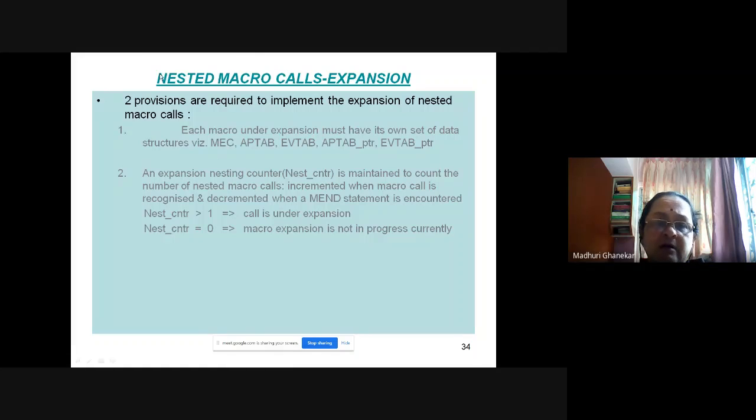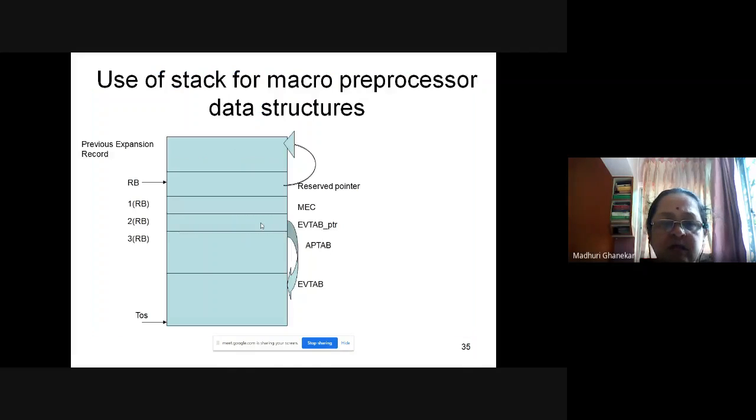Here we are discussing nested macro calls, so inside one macro, another macro has been written. So the nesting counter obviously will not be 0, it is higher. We will see the next slide.